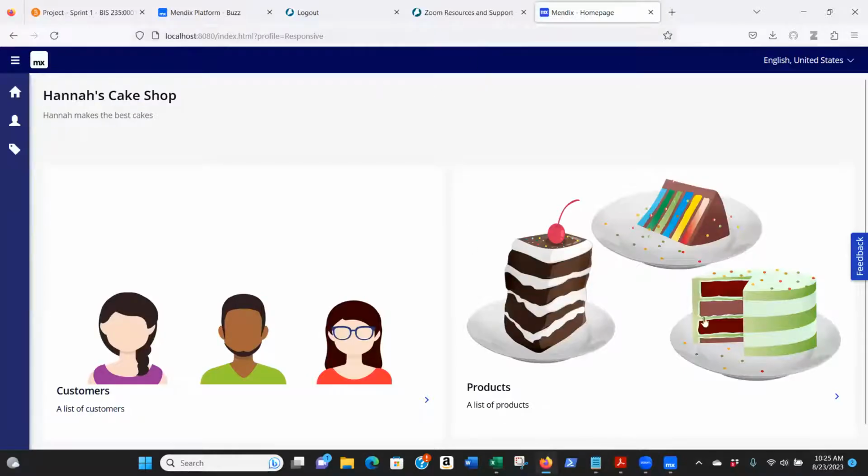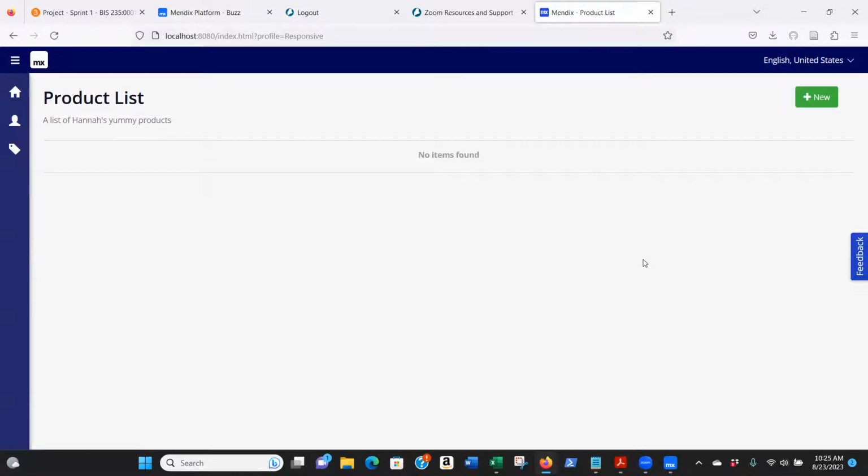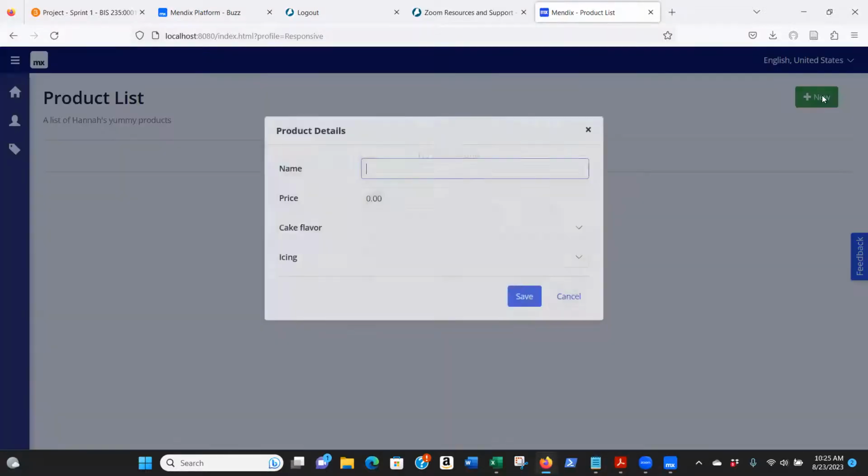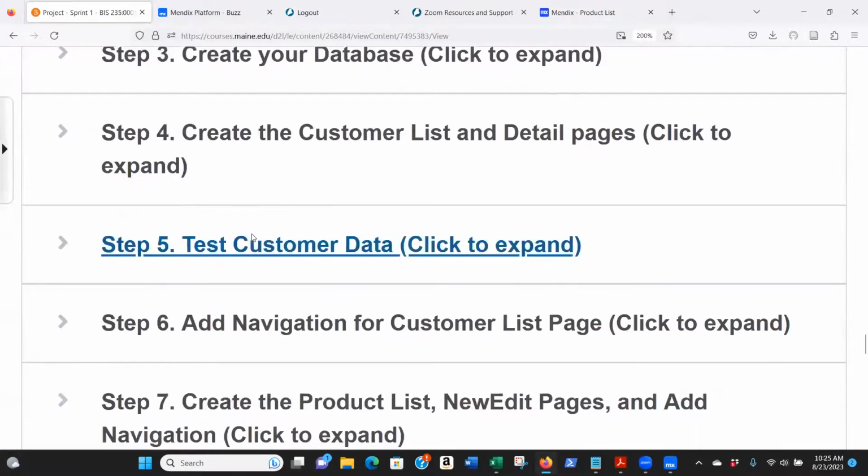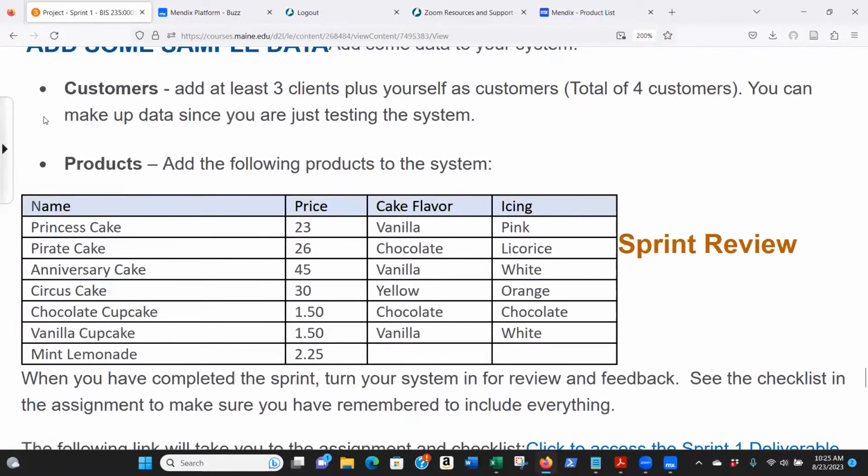Okay, so let's try it out. On the product page, we'll go ahead and click. And sure enough, we get to our product list. We haven't added any, so let's go ahead and add a new product. We can come back over to our information in Brightspace, or we can come back to our specifications and we can see the list of products. So let's start with that princess cake, $23, vanilla cake with pink icing.